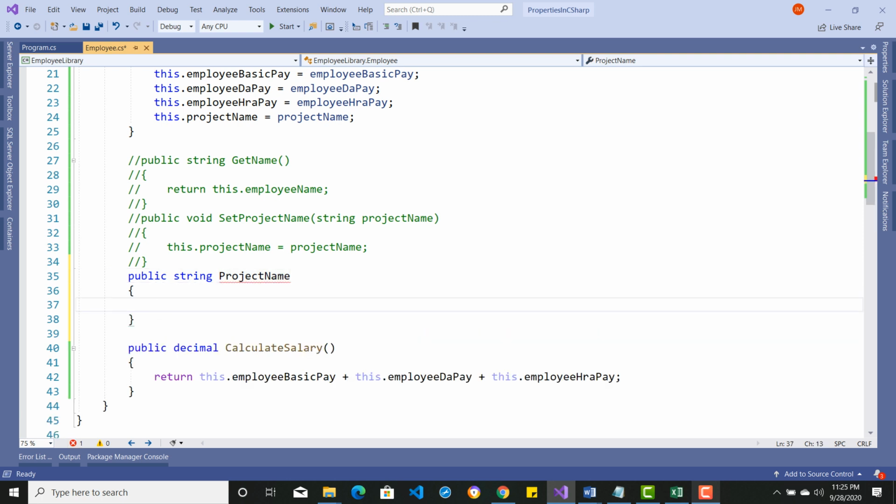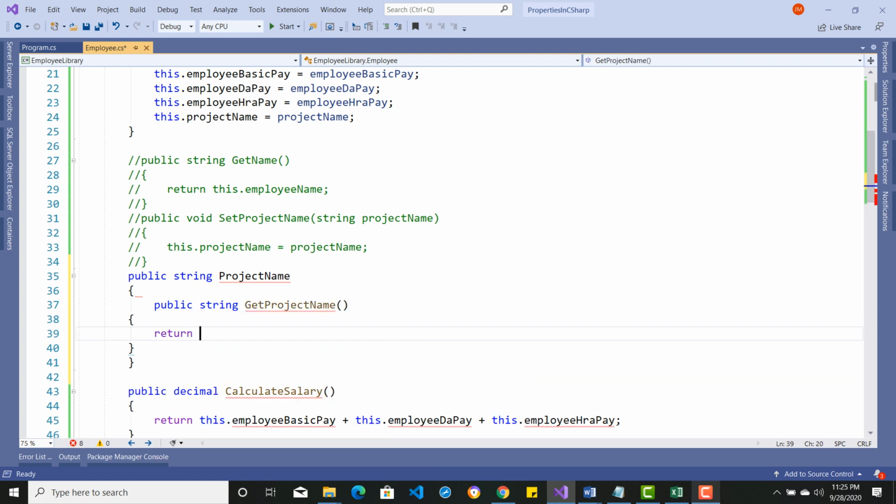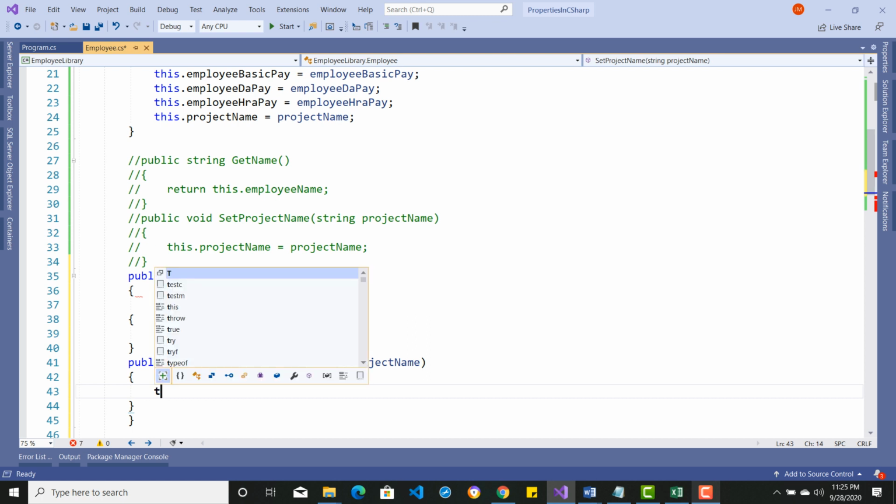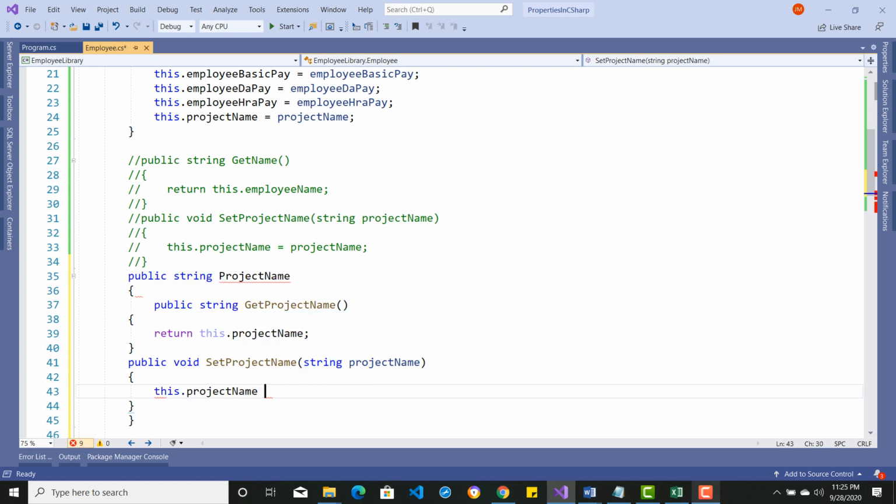Rather, I start with curly braces, and inside, say for example, I'm writing this kind of method: public string GetProjectName, which returns this.projectName. And then public void SetProjectName, which I also wrote earlier, string projectName. That practically sets or assigns the value to the project name attribute of this class.